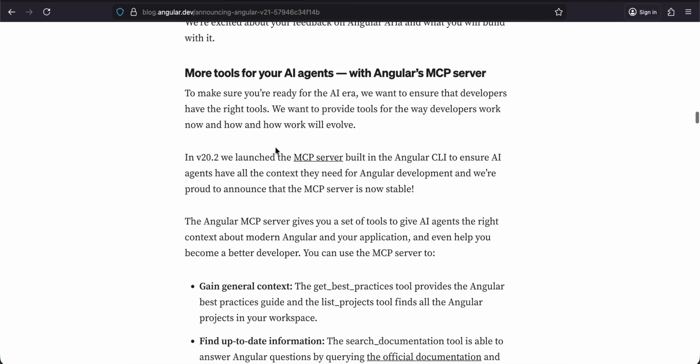More tools for your AI agents with Angular's MCP server. To make sure you are ready for the AI era, we want to ensure that developers have the right tools. We want to provide tools for the way developers work now and how their work will evolve.